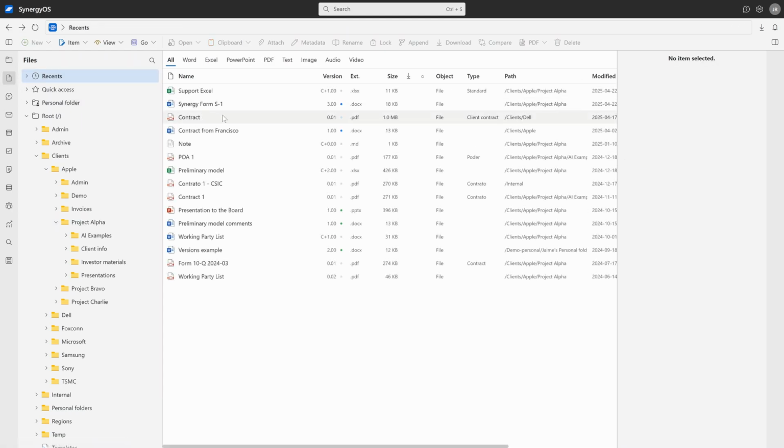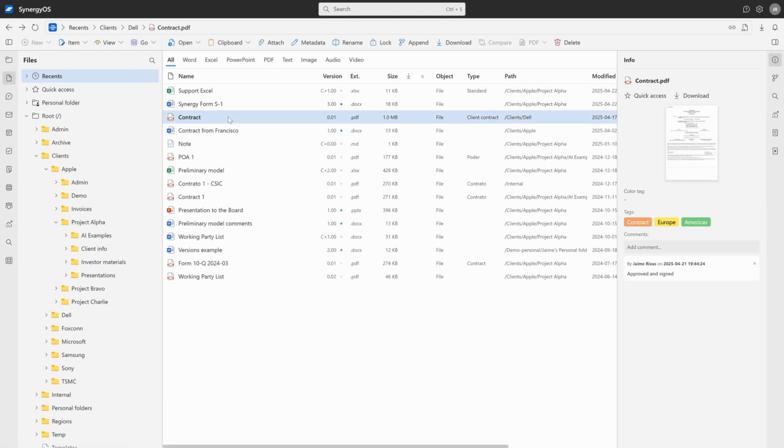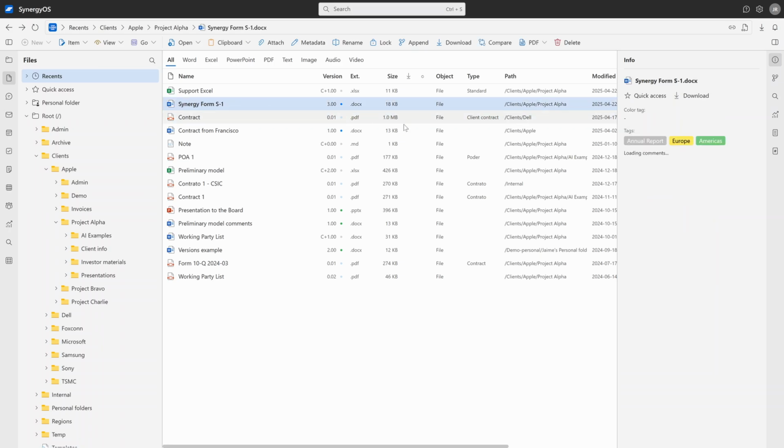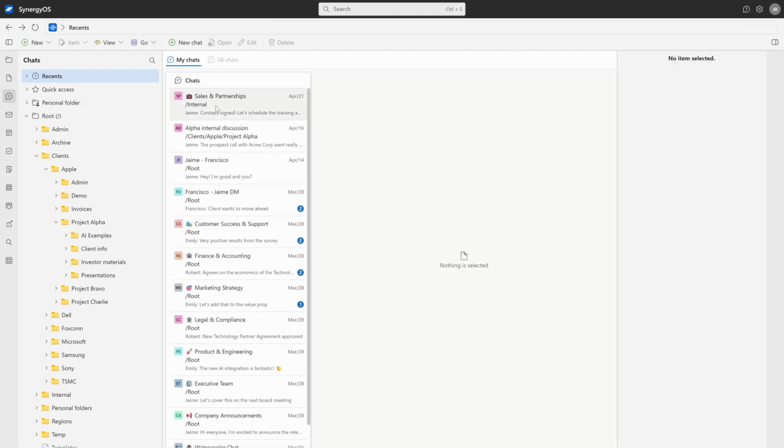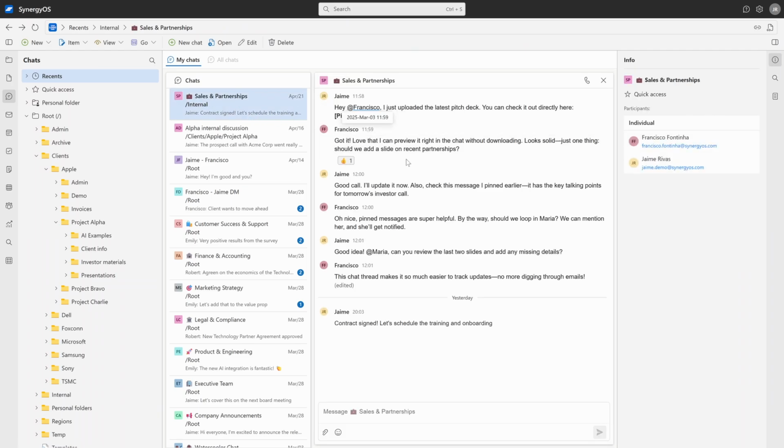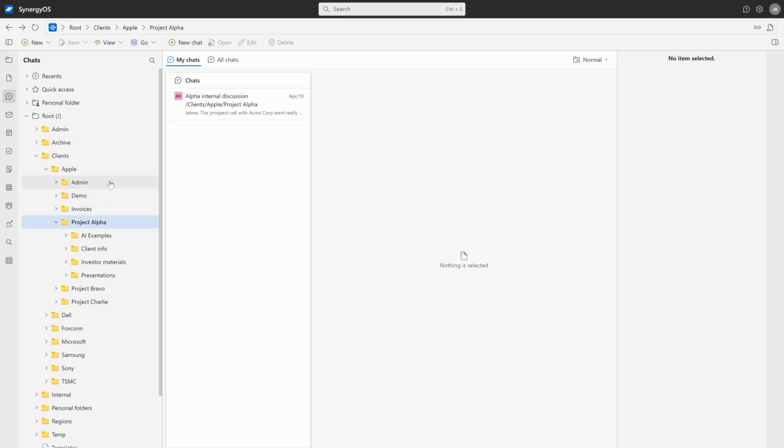This is Files, the classic file manager. It works exactly as you'd expect. Later, we'll explore advanced features like the built-in version control and real-time co-authoring, ready right out of the box. Next is Chats for real-time communication and notifications. You can chat with teammates or external guests. Conversations are also organized inside folders, so you keep every discussion in context.